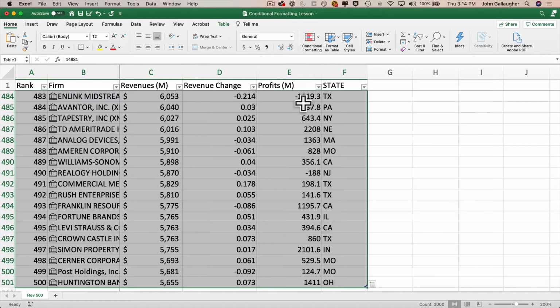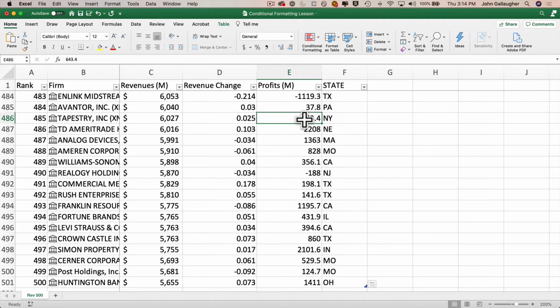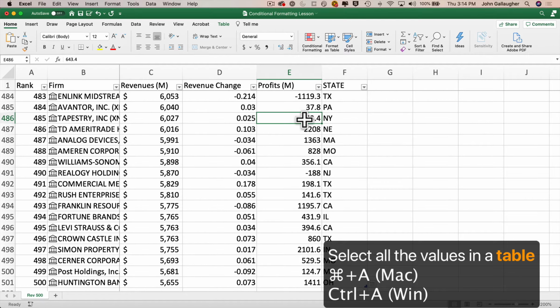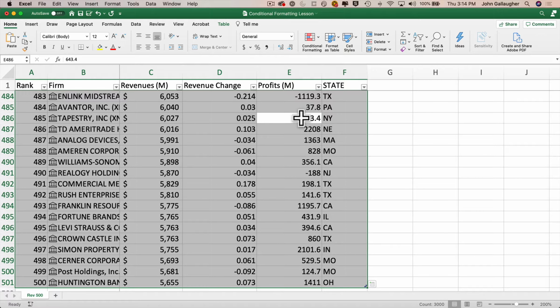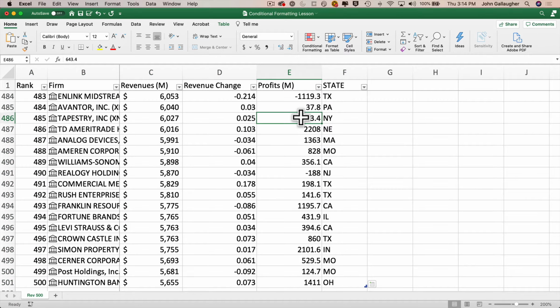If you click back on one cell, there's another way that you can select the entire table. That's Command-A on Mac for select all, or Control-A on Windows. We can see all the data inside the table is selected except for the headers. But if you click back on a cell, then hold down Shift and press space, you'll select just one row. I actually don't want the row, I want the column, so I'm going to click on a single cell inside of my profits column.